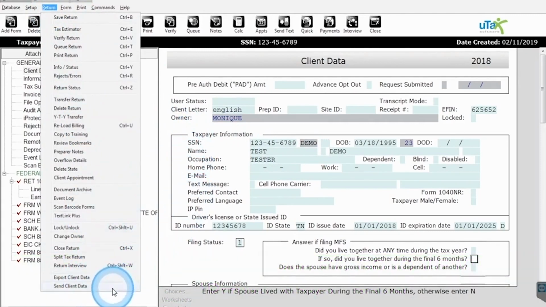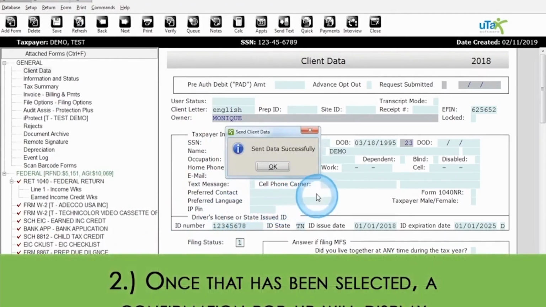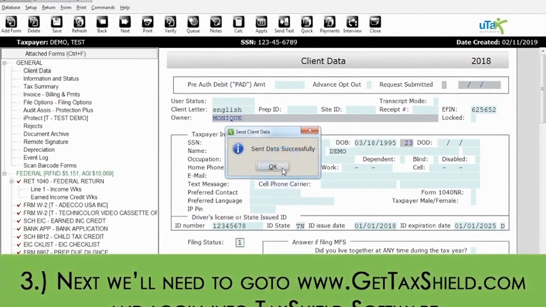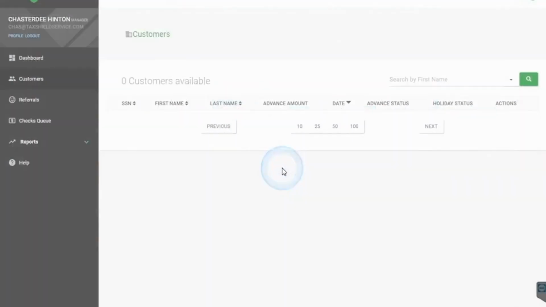Go ahead and click on this, and a confirmation pop-up will display that this data has been sent successfully. The next thing from here is to go to www.gettaxshield.com and log into your account so we can import the customer that we just sent from Crosslink.